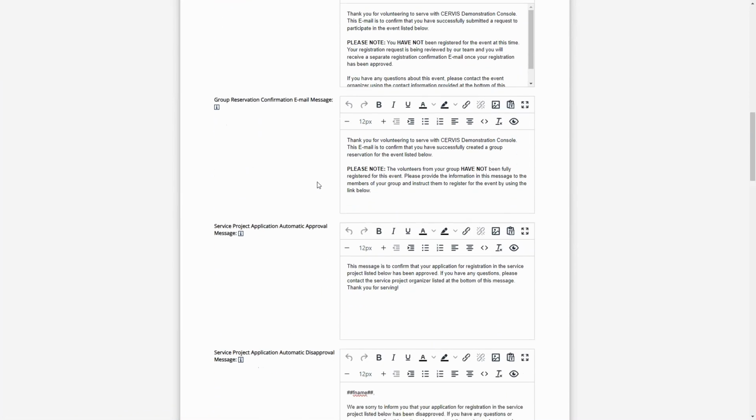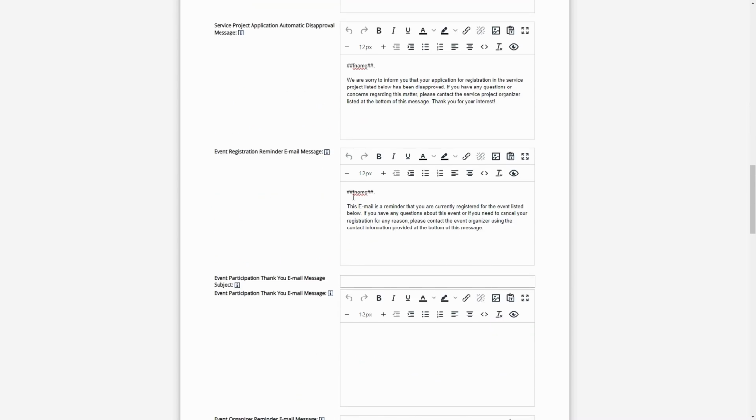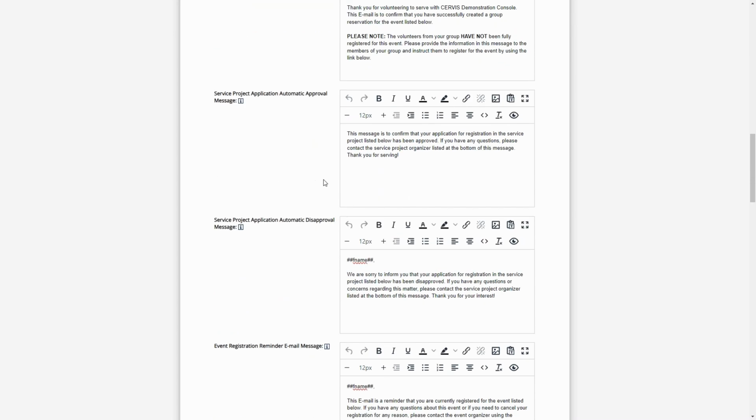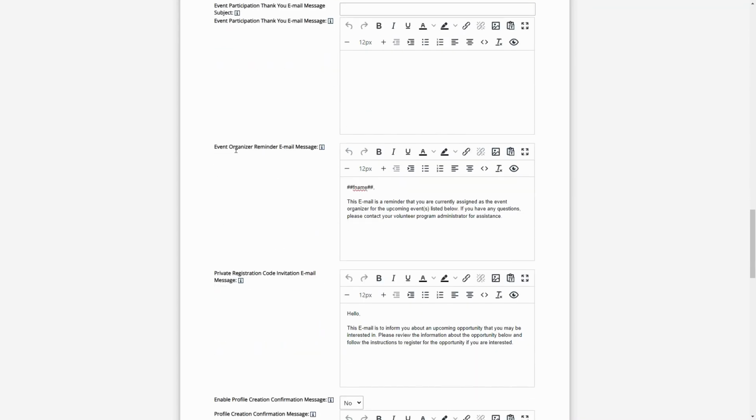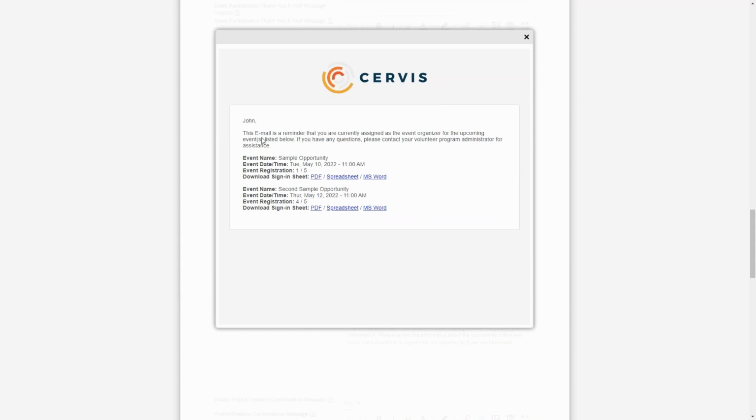And this email is going to look a little bit different. Again, you can edit the intro paragraph, but the majority of the content is actually based on the events that are being sent out to you. So it's this organizer reminder email. And if we preview this, you can see it just has that intro paragraph and then a quick look at the events. So you can see it says the name of the event, the date and time, the number of registrations, and then download links for the sign-in sheet as either a PDF, spreadsheet, or Word document.